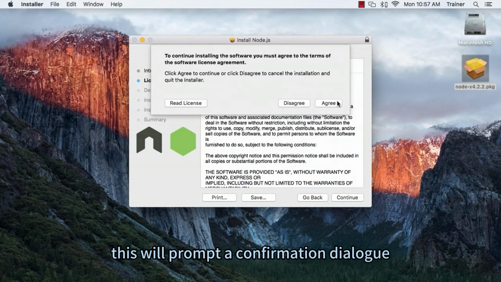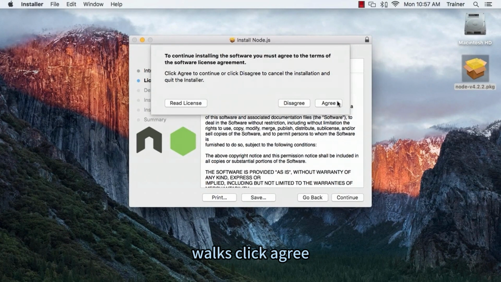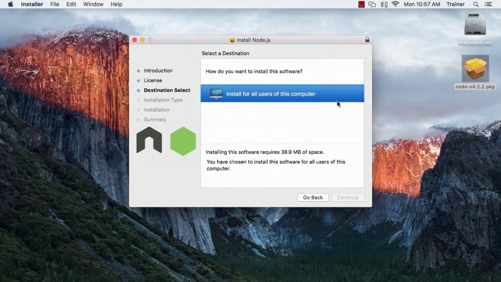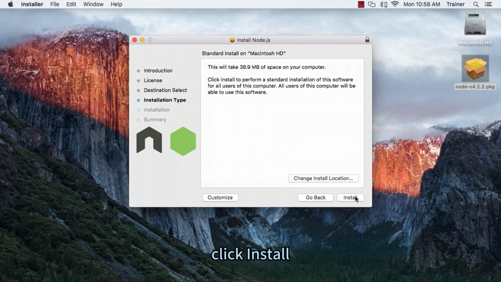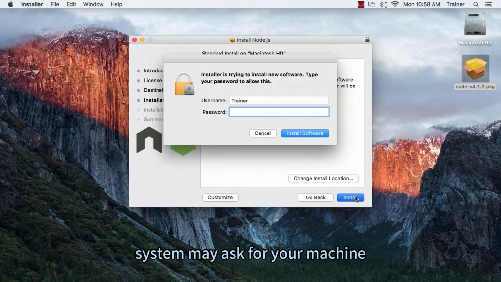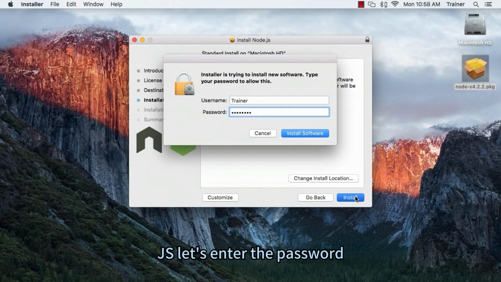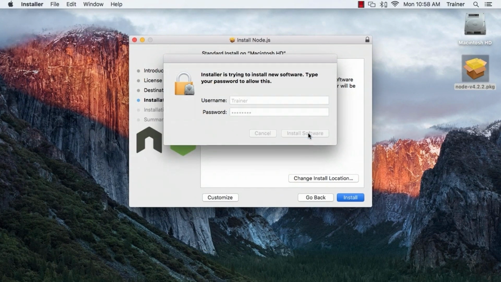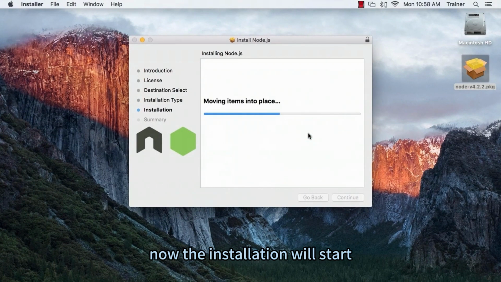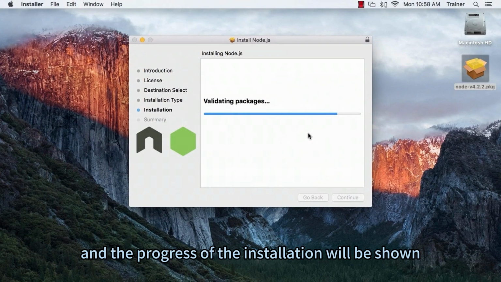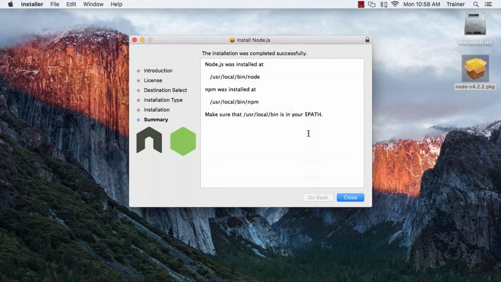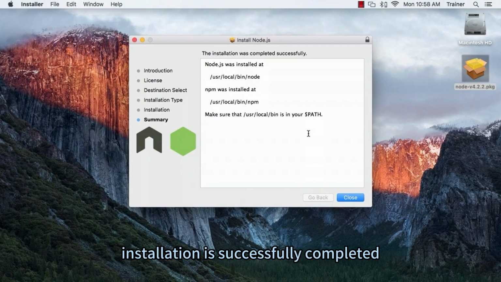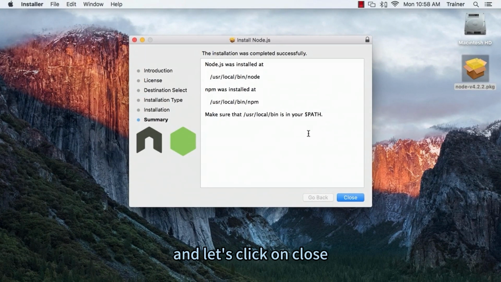This will prompt a confirmation dialog. Once you click Agree, click on Continue. Click Install. The system may ask for your machine password to install Node.js. Let's enter the password and click on the Install Software button. Now the installation will start, and the progress of the installation will be shown. OK, now the installation is successfully completed. Let's click on Close.